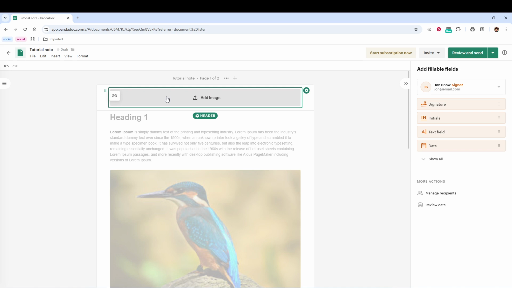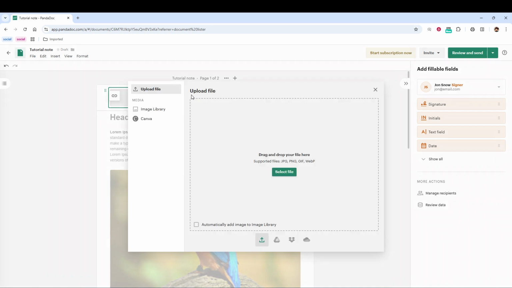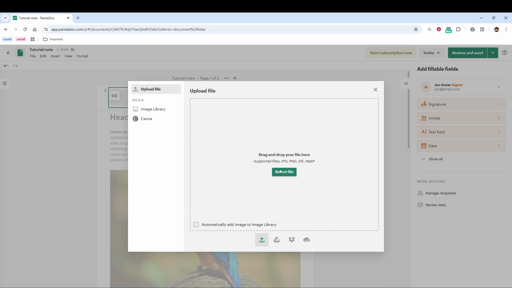Now upload your logo from your computer. After the upload completes, the logo will appear in the header or footer, and it should automatically show up on every page of that document.